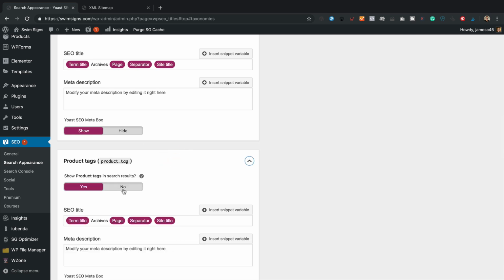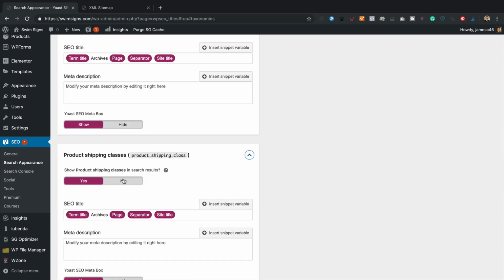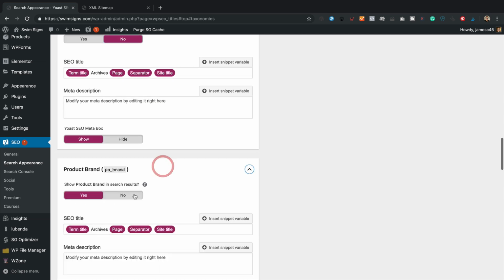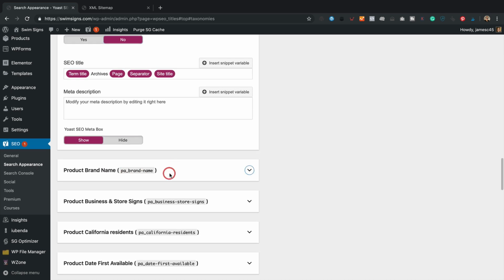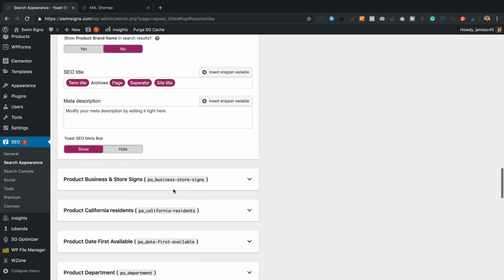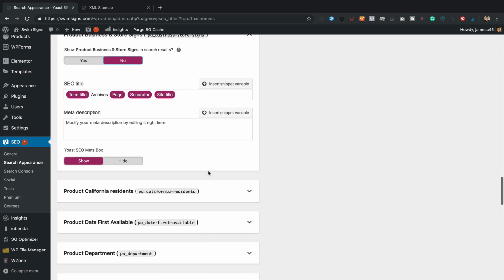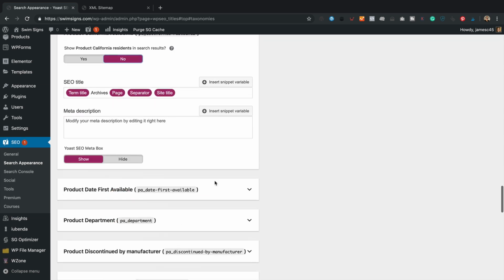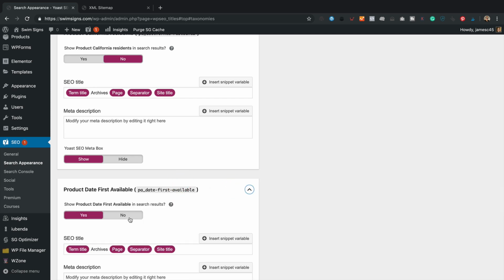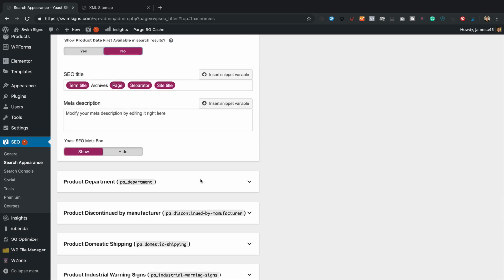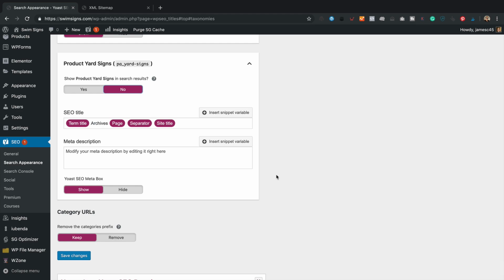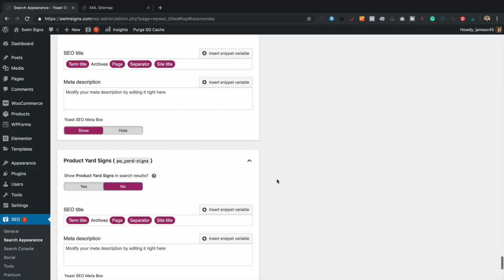Product tags, we'll say no for that one. Shipping classes, certainly not. Brand, no, I don't want any of this stuff. It's just too much. No. Right, there's quite a few here, so I'm just going to go through and turn all these to no. I'm going to do a quick speed up of time using the power of video editing technology. Wow, that was quite a lot. I've set them all to no.